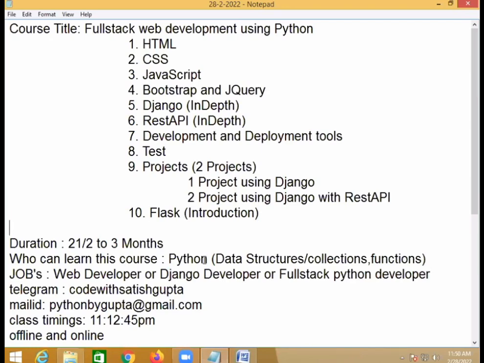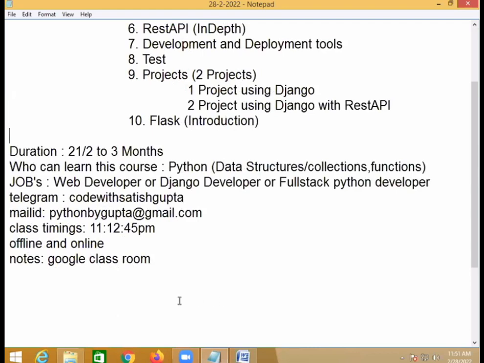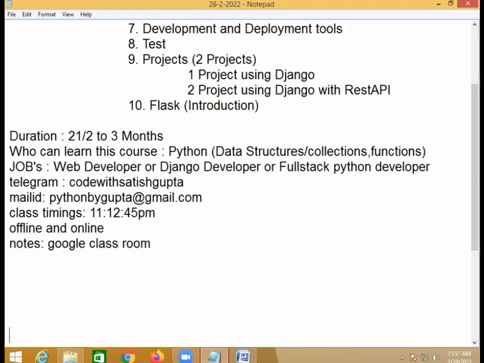Which is better, data science or Django? Yes. Some students will be in a dilemma, right? Whether to learn data science.